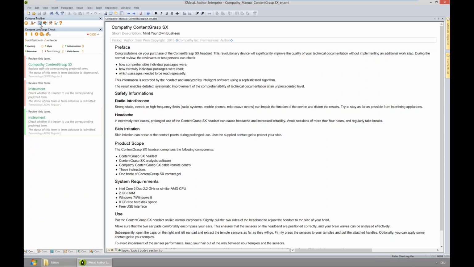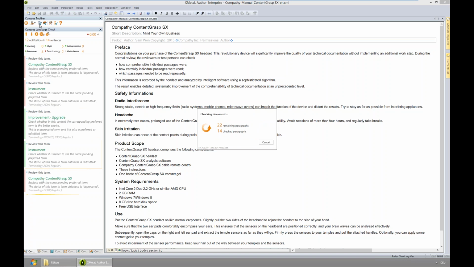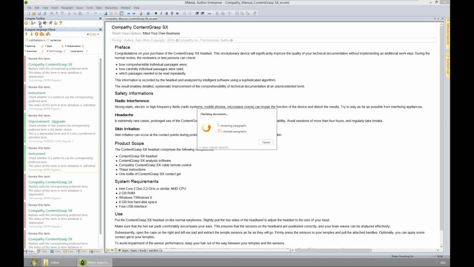Or you can, of course, check your entire document, which means that the entire document runs through your engine and shows all style and terminology violations in your electronic style guide.